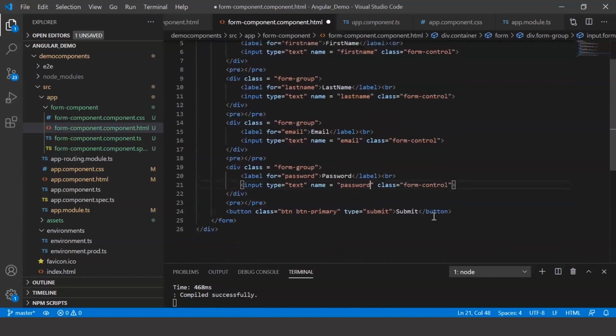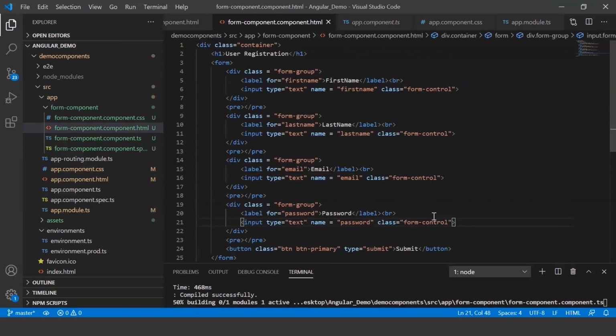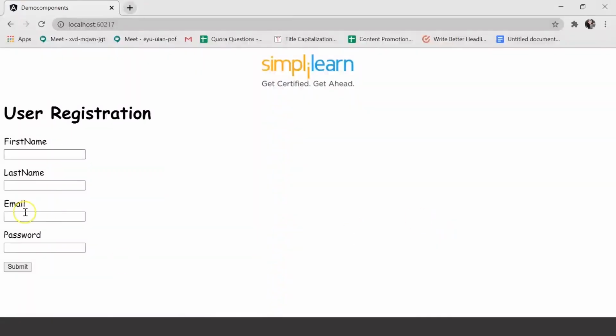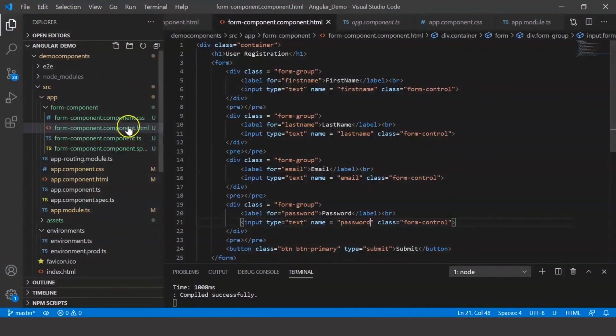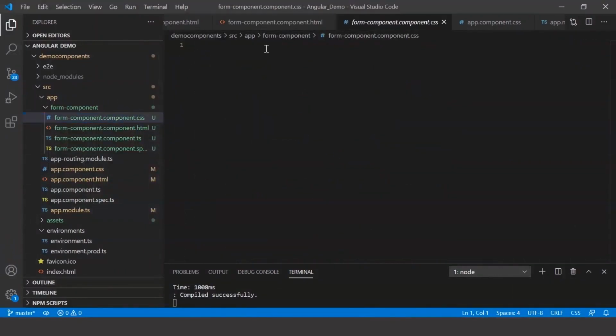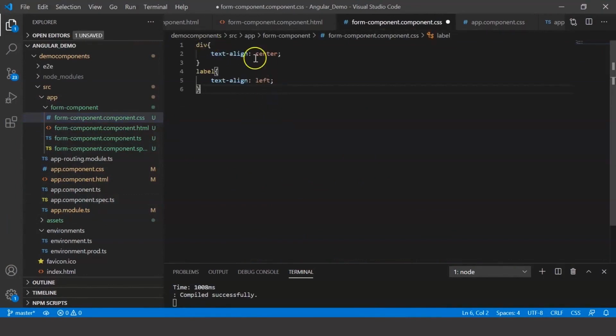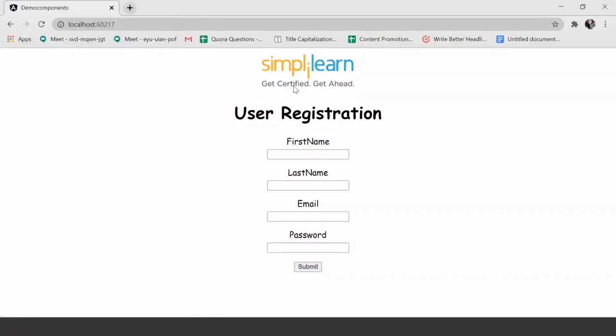All right, so let's save this and just have a look at our browser. So there we go. We have our user registration form ready, but I would like to align it to the center. So here in my CSS file, I'm just going to align all the div tags to the center and the label tag to the left. Let me save this and look at the browser now. And there we go. We have our registration form with a logo. So this is how you create a simple form.